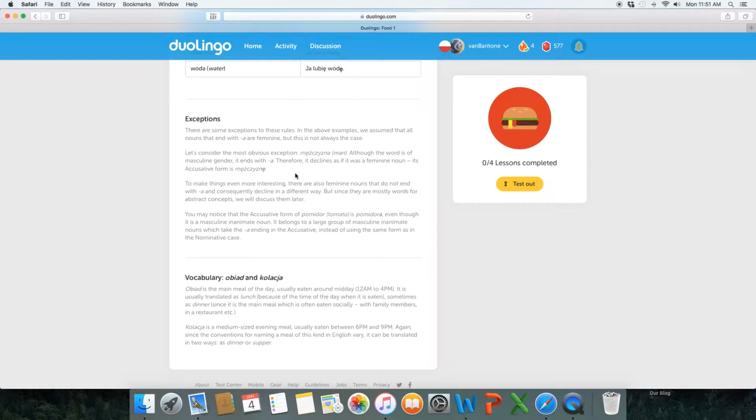Exceptions: we assume that all things that end in a are feminine, but that's not always the case. Mężczyzna, because it ends in a, it declines as if it was a feminine noun. Okay, so it's mężczyznę. Ja lubię mężczyznę. I like the man. To make things even more interesting, there are also feminine nouns that do not end in a and consequently decline in a different way.